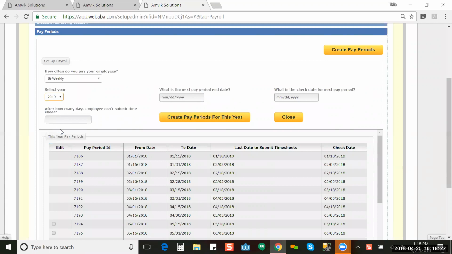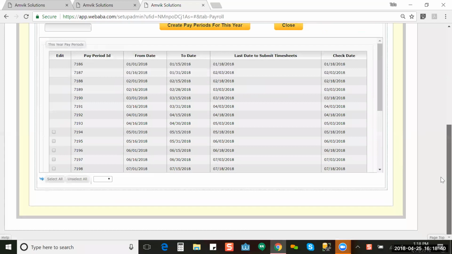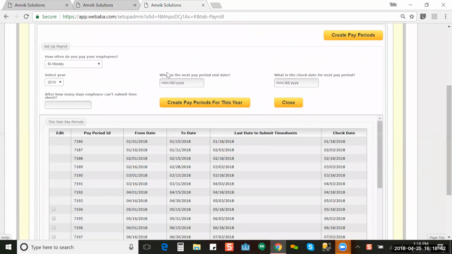So if you're setting up the new year, you want to make sure that you do it at the end of 2019 if you're setting up 2019. So the end of the next period end date. So let's go ahead and do this. It would probably be 01/15/2019. And for that check date, we'll just say 3 days. So we'll go 01/18/2019. So this will be the check date.